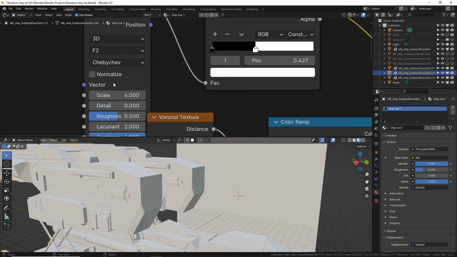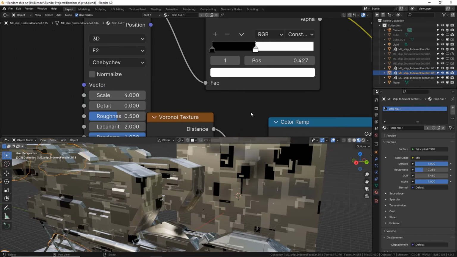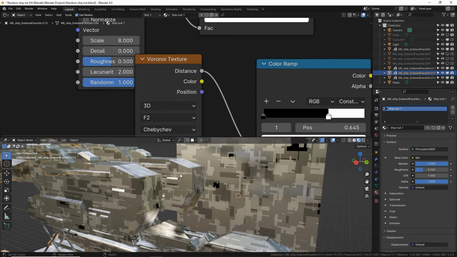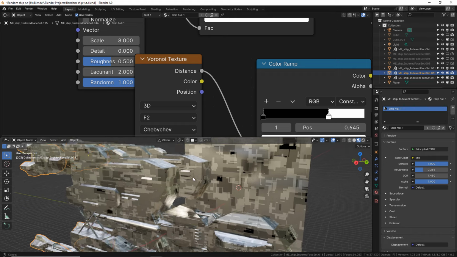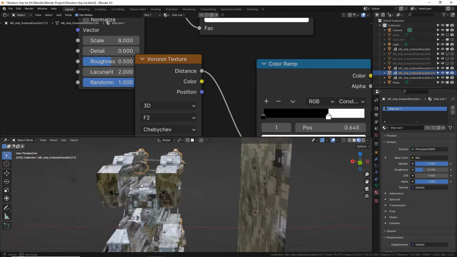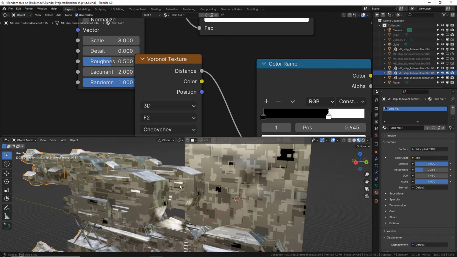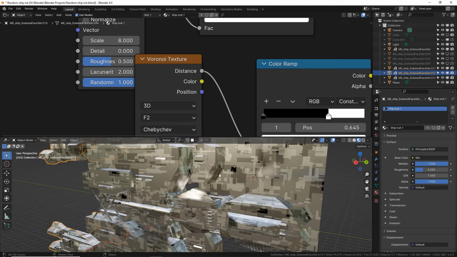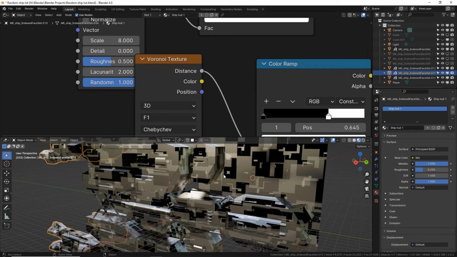We do have F2. Let's see what that does. Should give us a little bit more detail. Okay, so this is all of them at F2. I feel like it's almost like the army pixel camouflage. So if you like that maybe for a megastructure or a large ship hull, then more power to you. But I'm going to put everything back to F1.